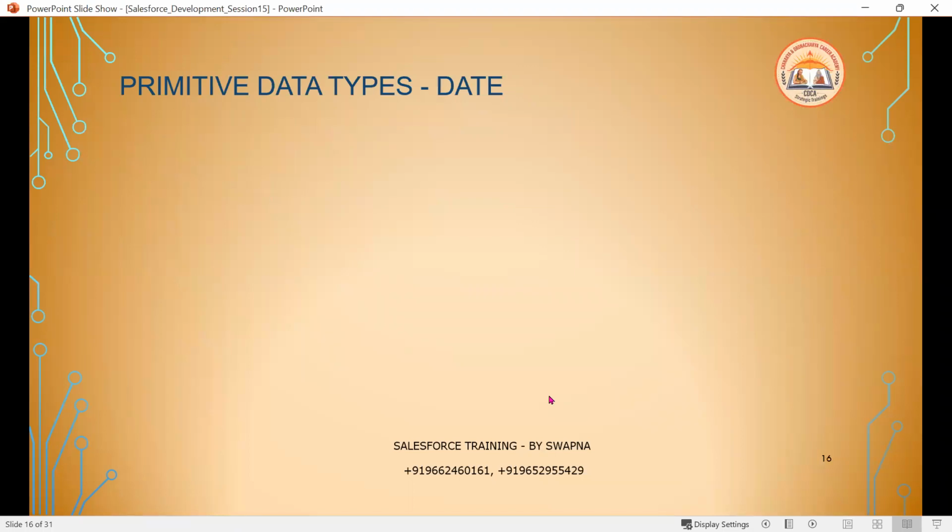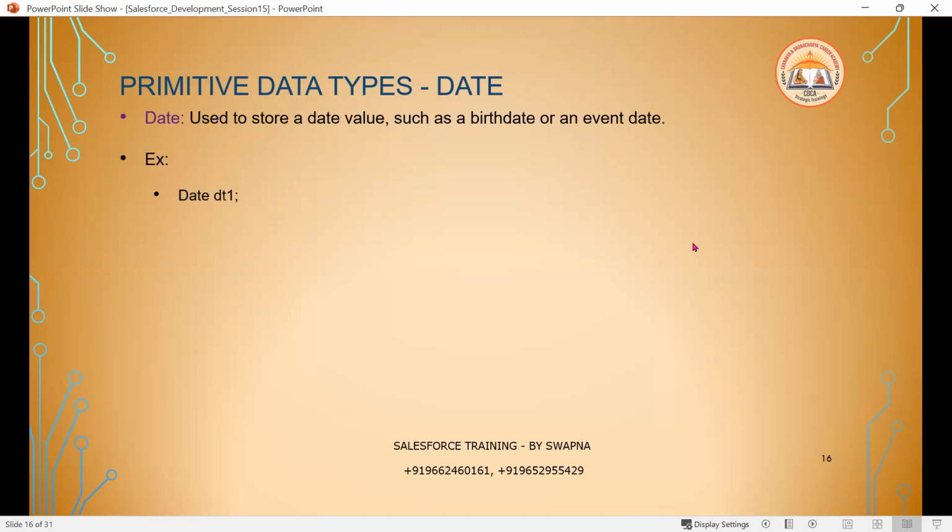Okay, so primitive data type, date. After that, we have something called primitive data type, date. The date primitive data type is used to store the date value. For example, birthday date, event date, joining date. Whatever the dates are there, we can store it using the date primitive data type. So example, Date DT1.